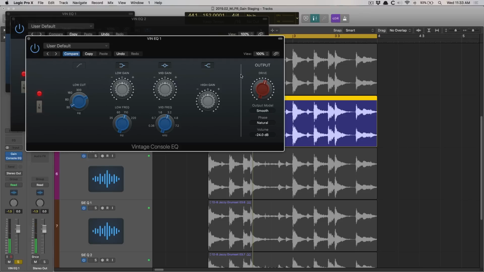Interesting. Now the track is starting to sound way more compressed. The kick is almost disappearing because presumably it's hitting against the ceiling and it's getting squashed down because of the drive.